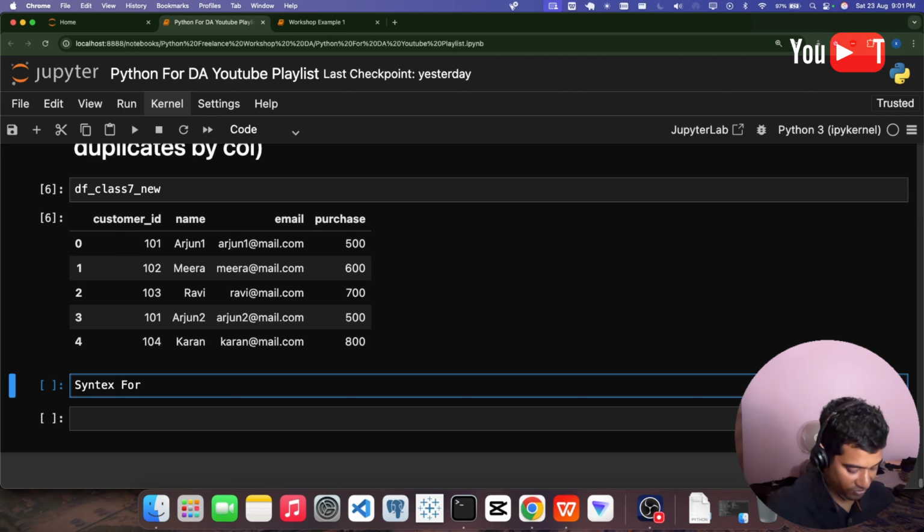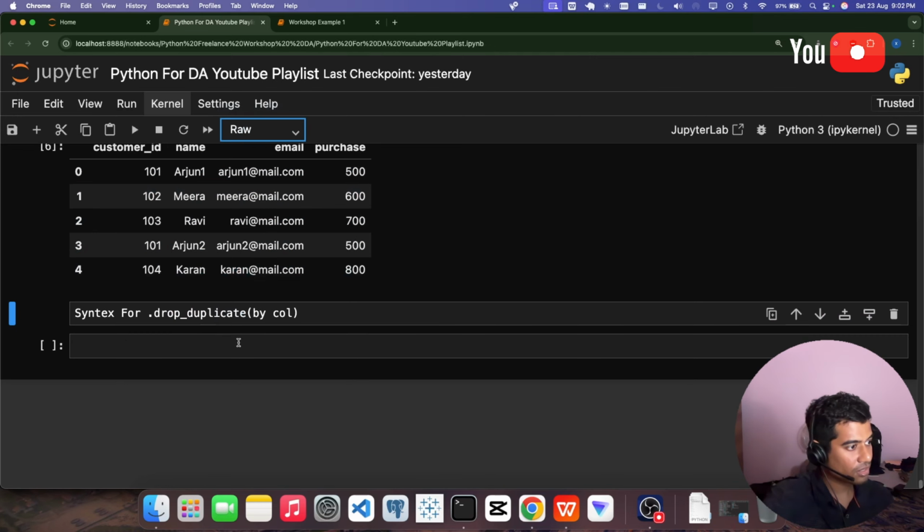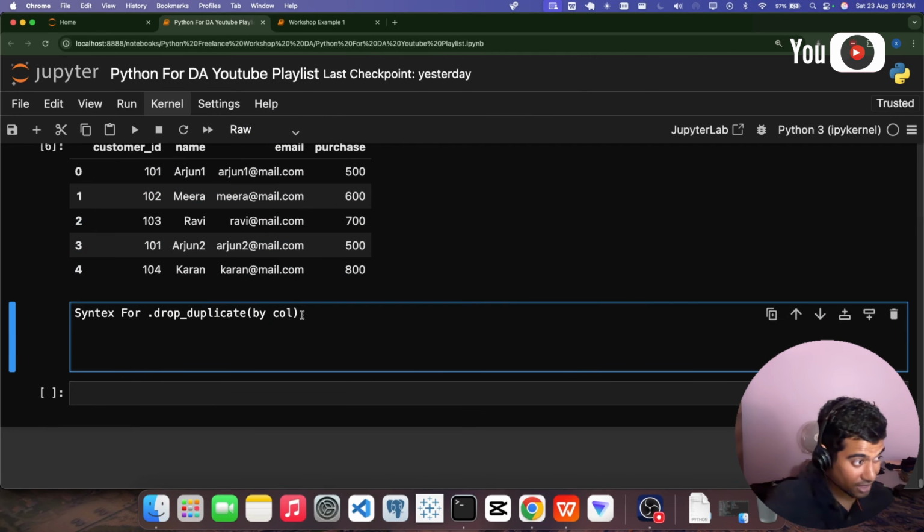So we will write the syntax for drop duplicates by column. What is the syntax for this? There is no rocket science, it's easy. You have to use this same function, but with one extra argument added in drop duplicates only. So what we have to write, let me write a new data frame, data frame new.